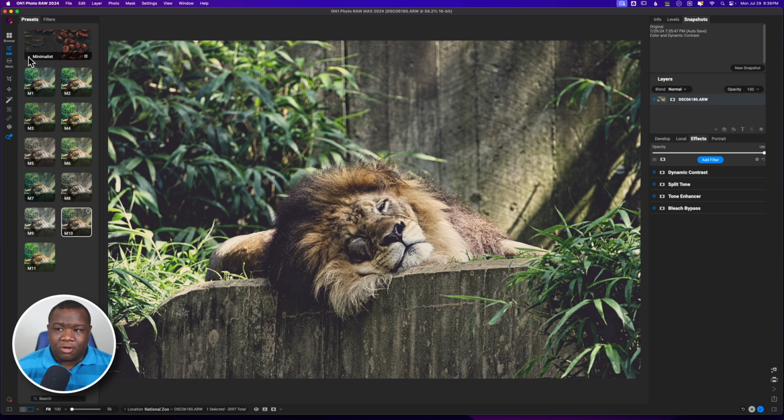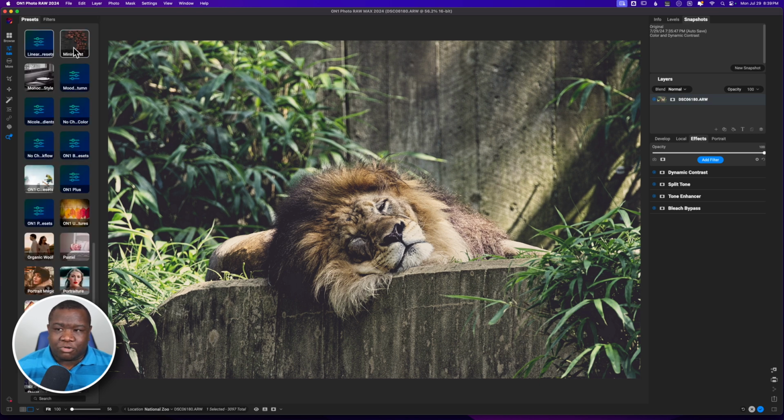Now, right now I'm inside of the minimalist preset pack. This again comes with ON1 Photo Raw, so you'll be able to use this pretty much as soon as you install it and get going.